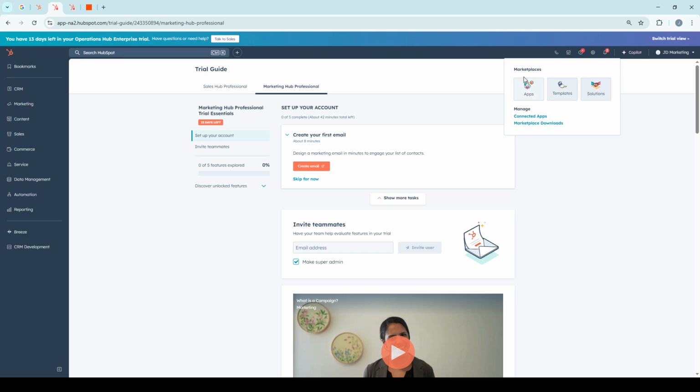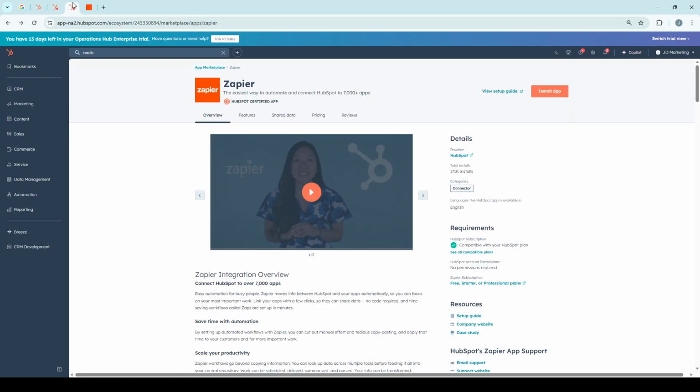Now, the next step is to navigate to the HubSpot app marketplace. Think of this marketplace as a treasure trove of apps and integrations perfectly designed to enhance HubSpot's capabilities. You'll find the App Marketplace icon located on the main menu of your dashboard, typically on the upper right side. Click on it to open up a wide variety of applications that can be integrated with HubSpot.